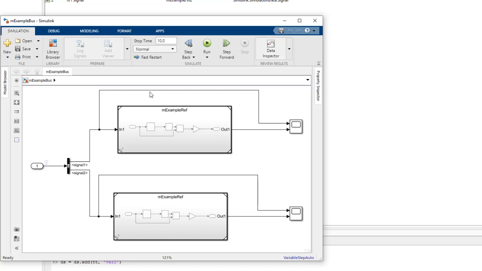In this model, we will load the same data as before, but through a single port and as a bus, and we'll use a bus selector to pluck out each signal and direct it to its model reference block to calculate the moving average.